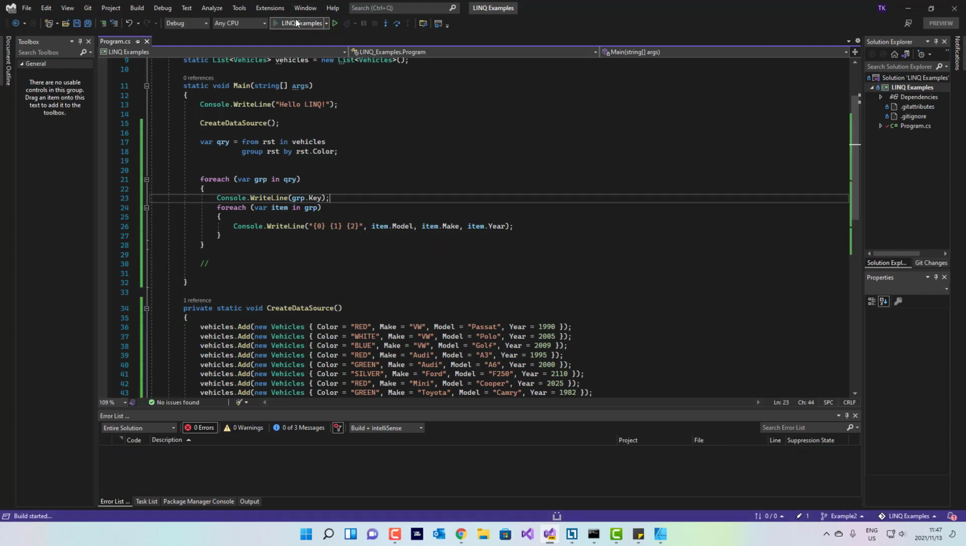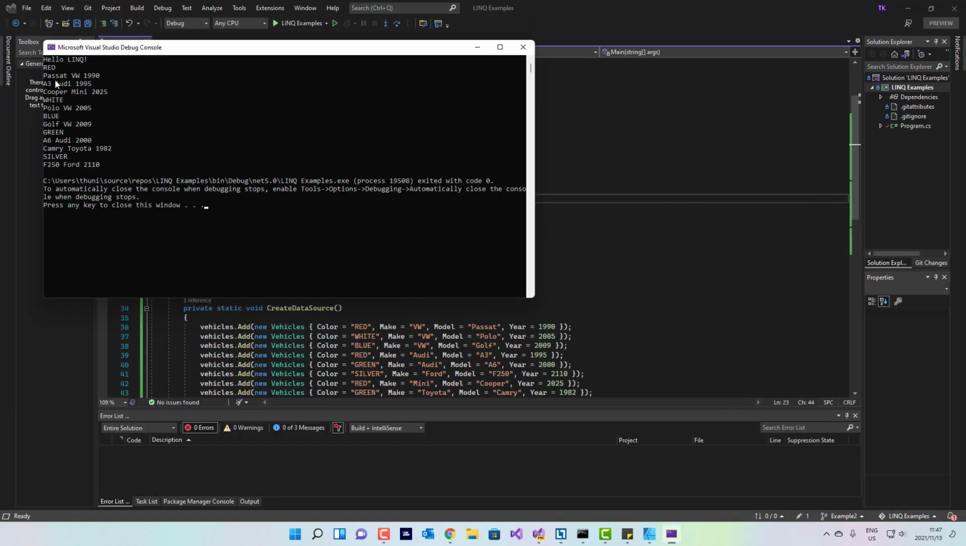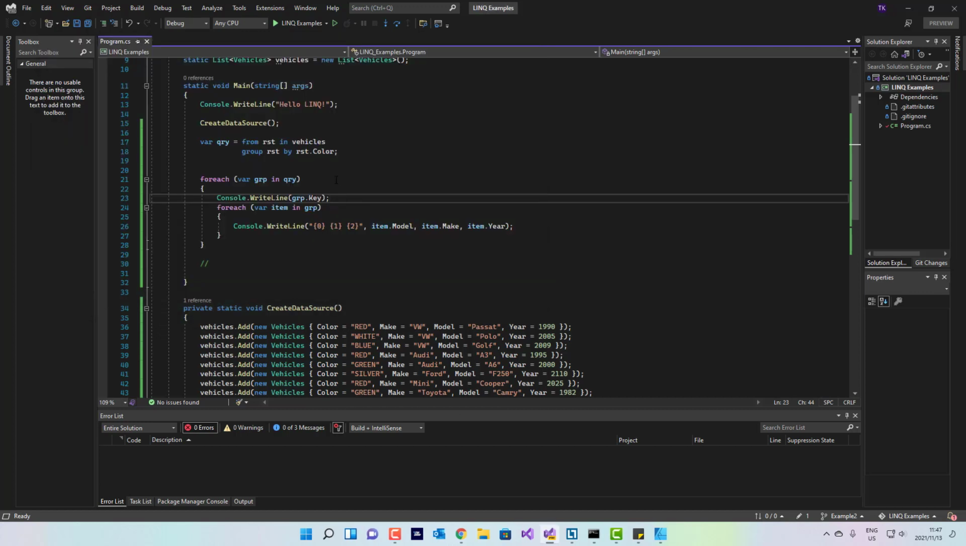So if I quickly run this, you'll see the result immediately. That's our key, it's red, and there's a Volkswagen, Audi and a Cooper. If we look at red, we've got a red Volkswagen, a red Audi and a red Mini Cooper. Then I've got white, a Volkswagen Polo, blue a Golf, green an Audi and a Camry. Green I've got a 2, and silver I've got the Ford. So that's the grouping. But we can even carry on further with it.